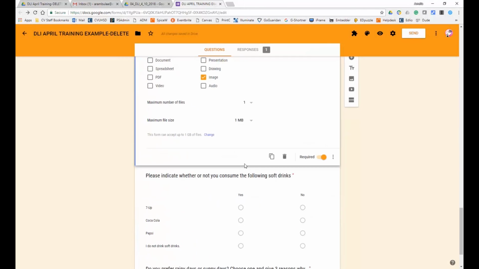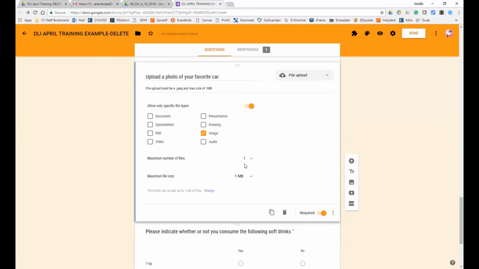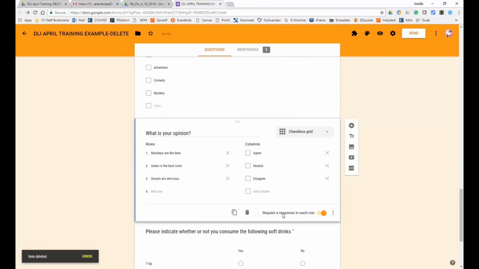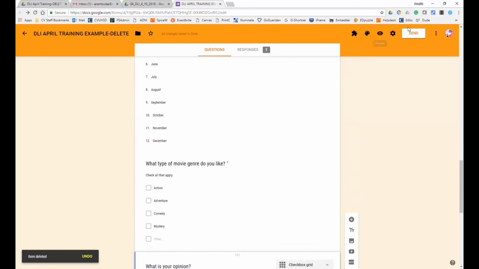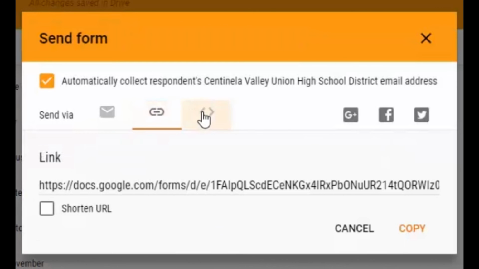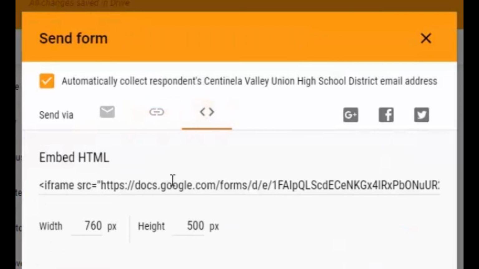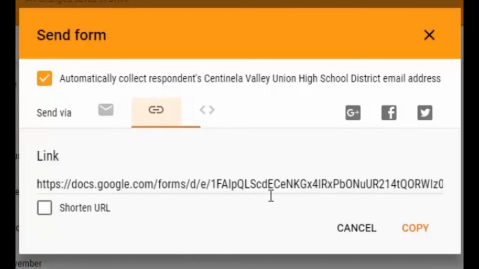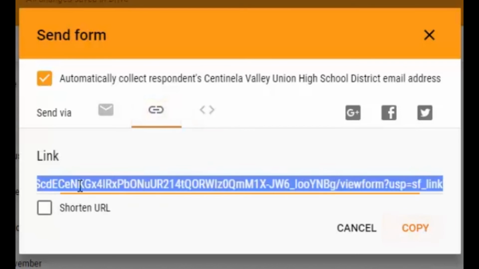I'm going to go into my file upload, and here it is. I'm going to delete this one. And now if I go back to the send button, you can see that the option to embed is now available. So I'm going to get the link first. I'm going to copy this link.